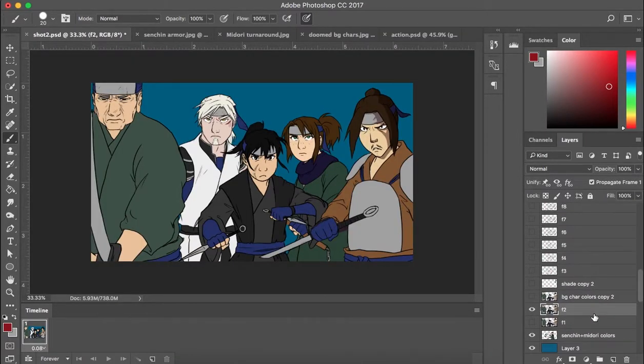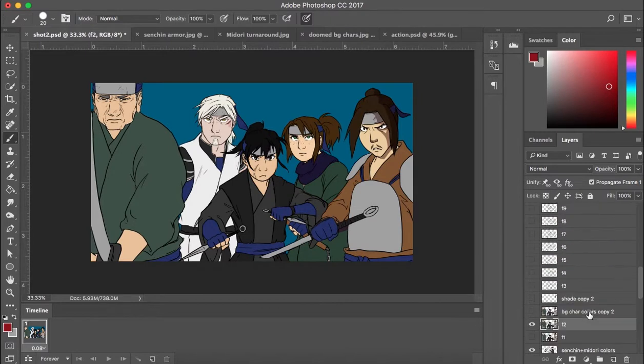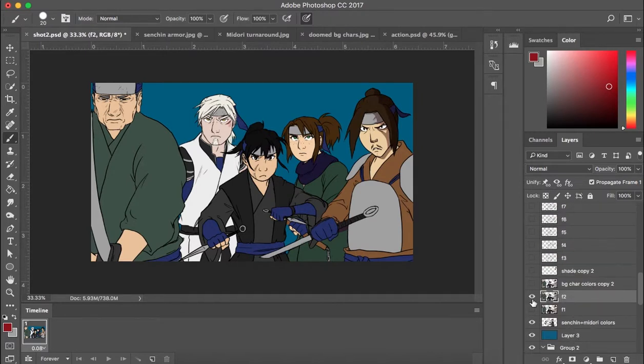Again, with this, you're going to take the layer that I colored and shaded, and then copy them and merge them together. And in hindsight, it is a good idea to keep a copy of the original colors, just in case, because you never know. But yeah, I will finish up the shading on this one and send that over your way.